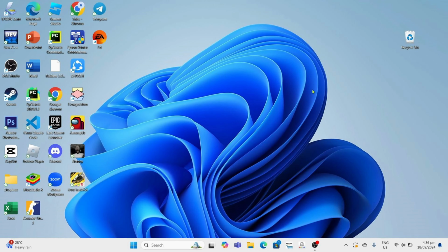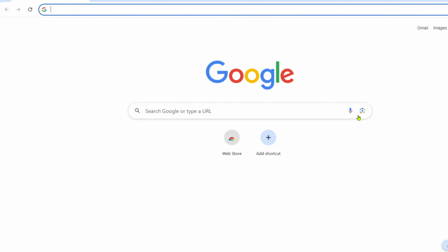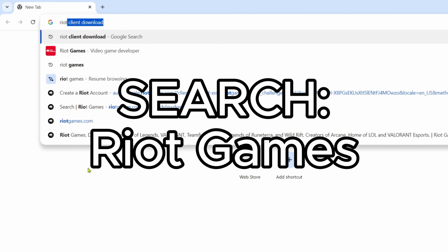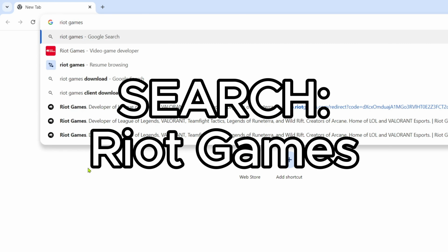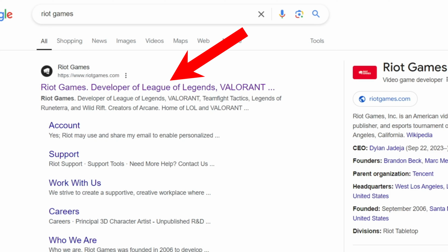So to download Valorant on your PC or laptop, it's actually pretty easy, just follow what I'm going to do. For the first step, I want you to go to your Google Chrome or any web browser on your device. Once you're on your web browser, next, I want you to search for Riot Games. And after searching, you will now be able to see this website, which is the official website of Riot Games, so just go and click it.